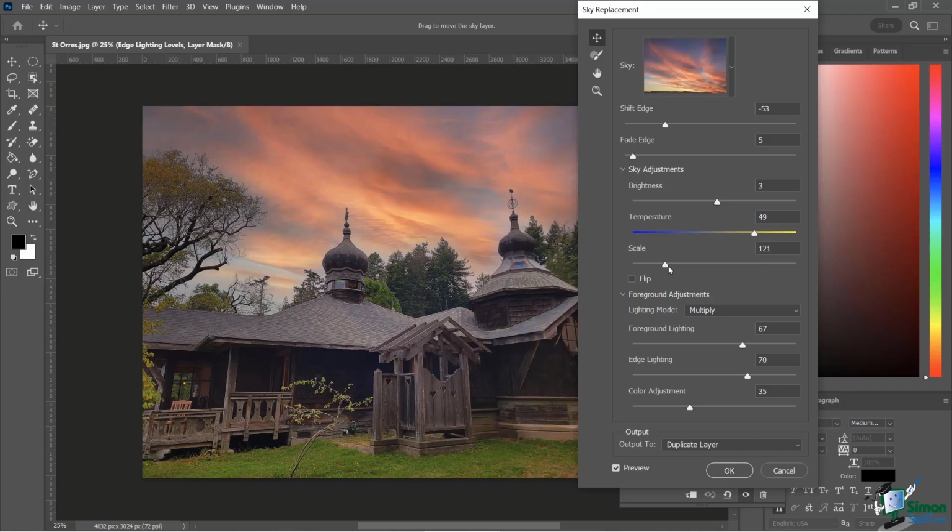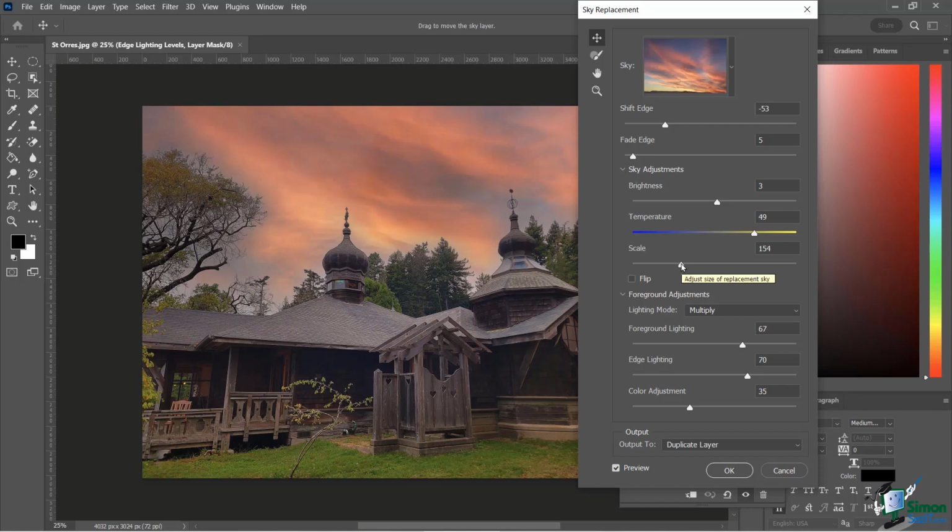And then scale, you can see here, I'm able to adjust the size of the clouds in the sky. It makes it a little bit bigger, because maybe you're using this a few times. You don't want it to seem like you're using the same thing over and over again. Very easy to affect that.